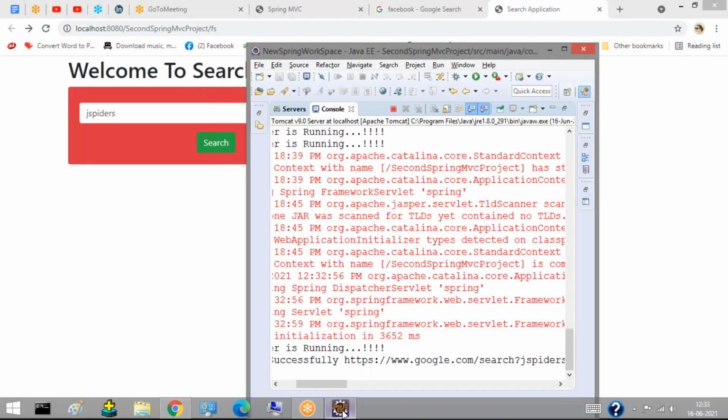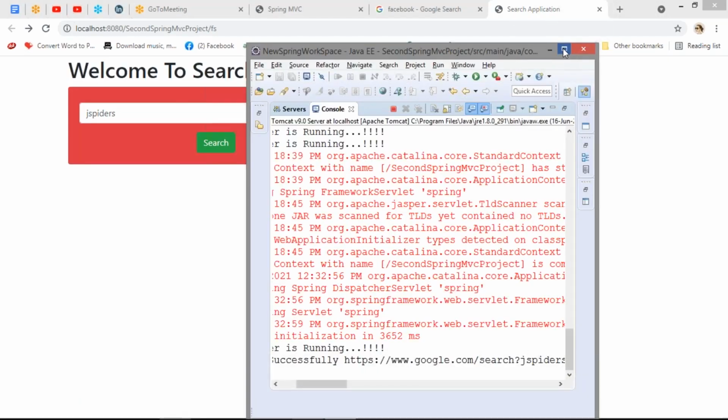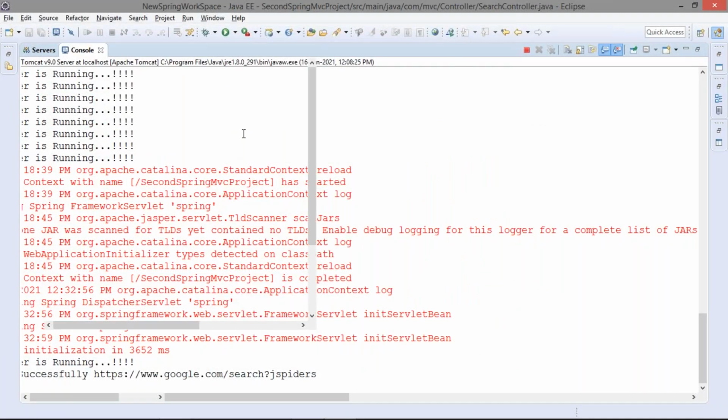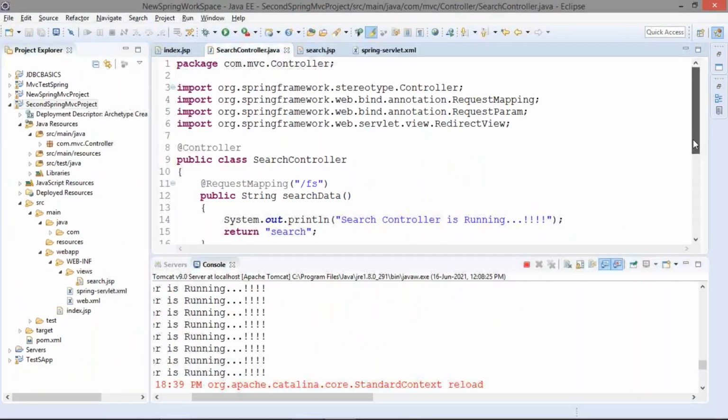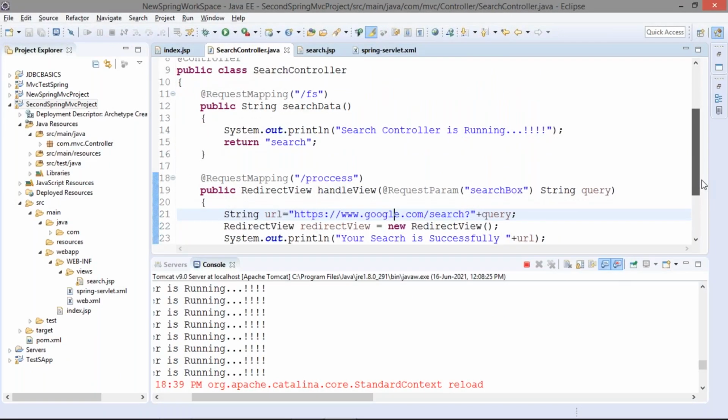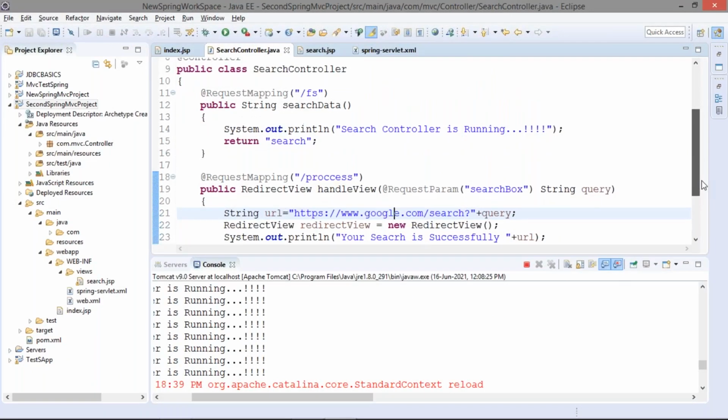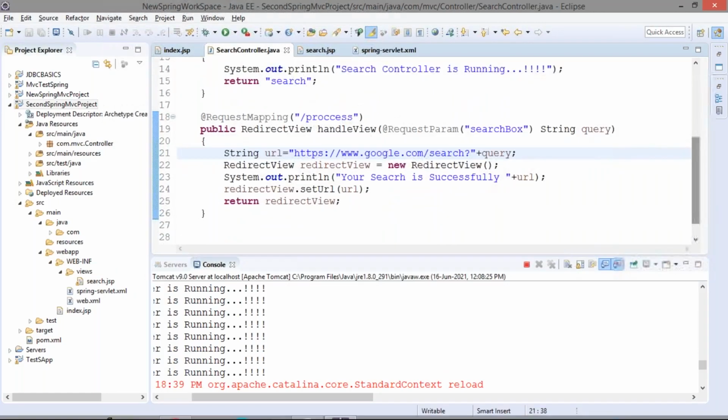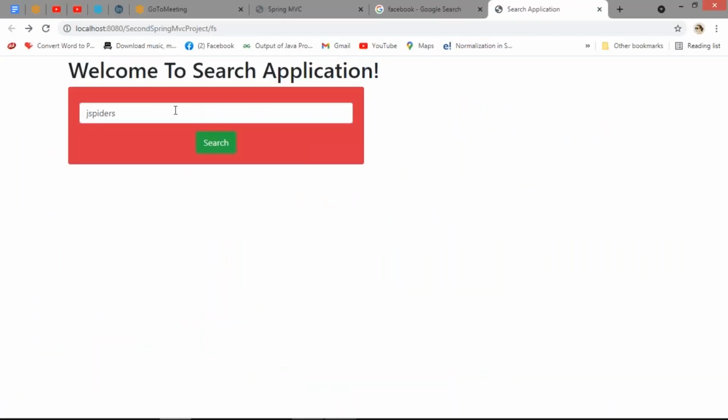We will check it, guys. We will check it. Some mismatch in the URL again. So process. Now we should get here. Okay, let me try with something else.